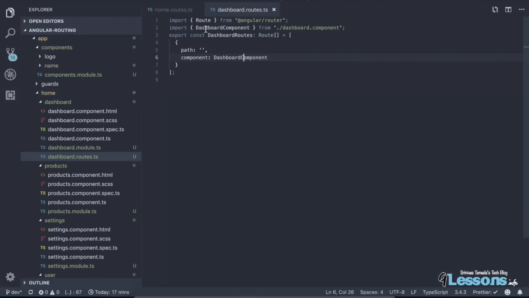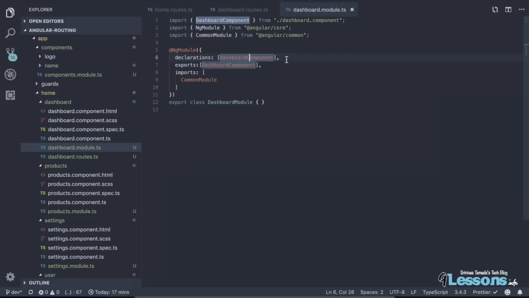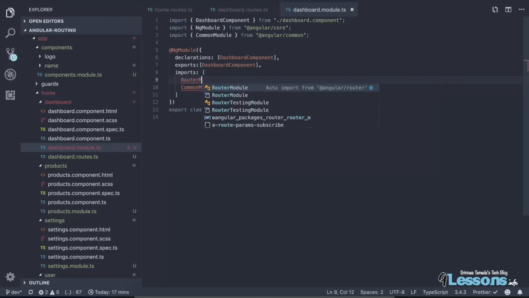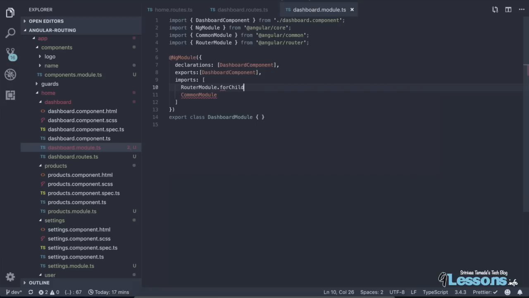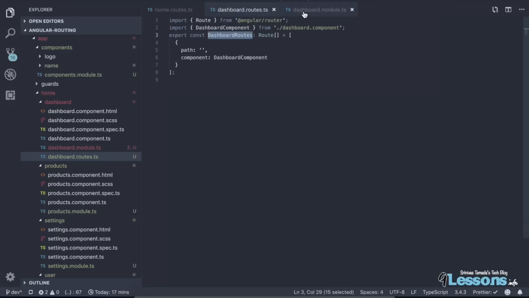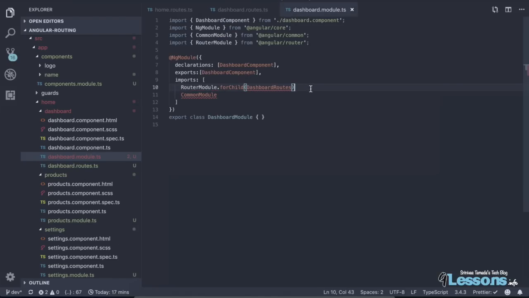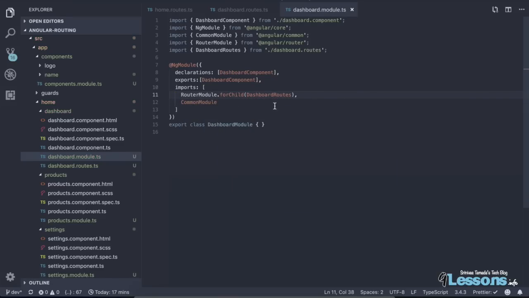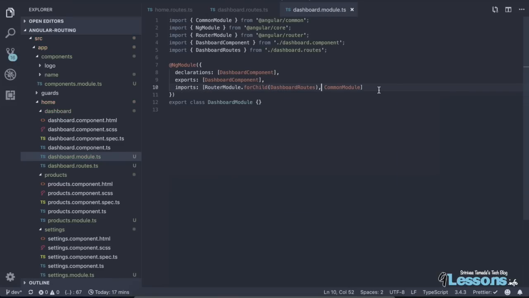So this is the actual structure, and now you have to connect it here. That is pretty simple. Now in the imports, there is a router module dot forChild, and then you have to import the actual routes. These are the routes for this. Let's import this and save it, and make sure to import everything related to that. Yep, everything looks good.